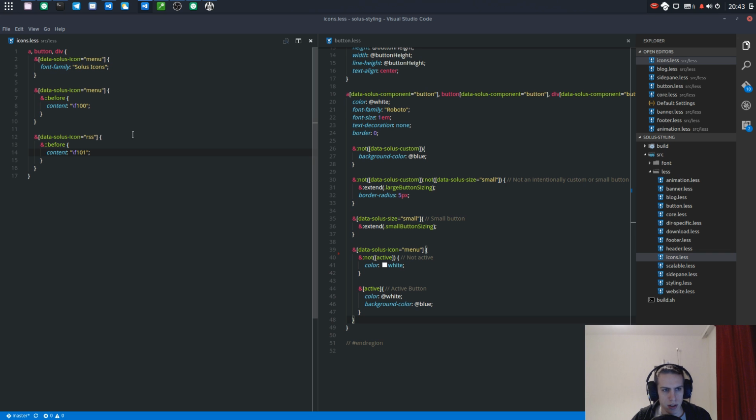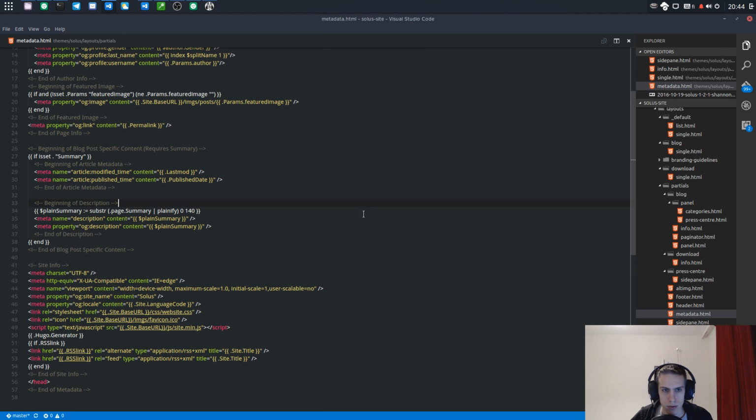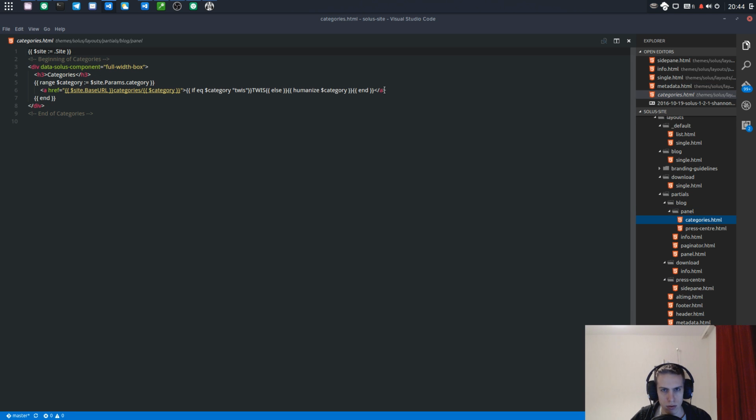The case could be data-source-icon equals RSS. So that looks like it's built, and the linking failed as predicted.